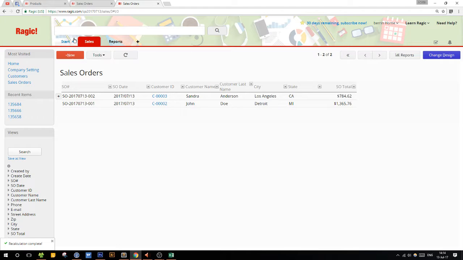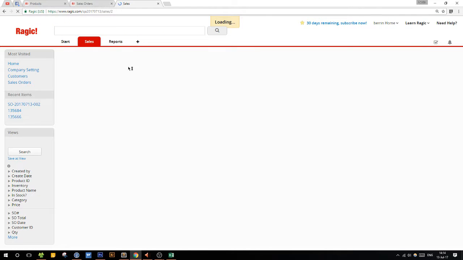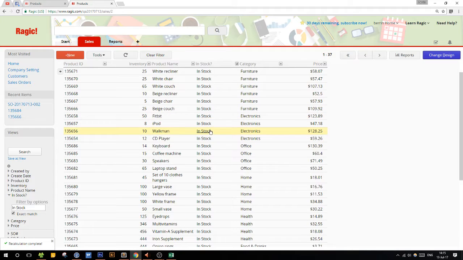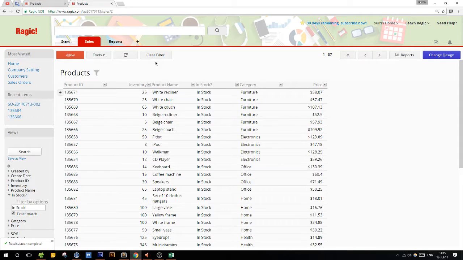Okay, the next thing we're going to talk about is filtering your data. Basically, for my products, if I wanted to search for certain products and I have thousands of them, then the easiest way would be to just filter it. You have three different filtering options in Ragic. Let's say I first want to see everything that is in stock. If it's a selection field, you can see all the selection options listed underneath, and when you click one of them, it will filter that one column according to what you selected.